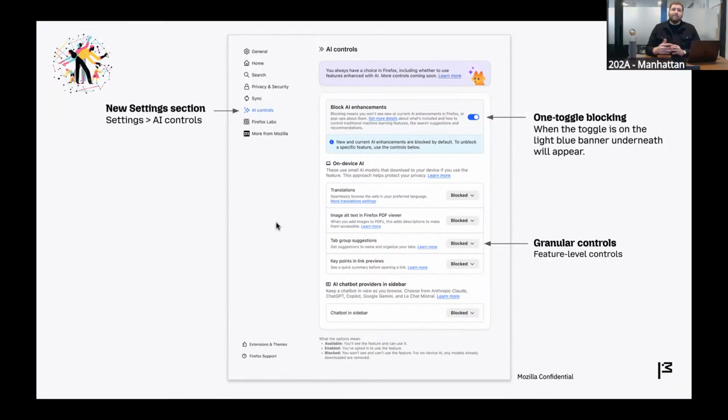That covers the existing features below it, but it will also honor and respect that choice that you make for new features as well. So as new features that have AI in them are rolled out in the future, if you have this top level block AI enhancements toggle turned on, you'll automatically block those. So you won't have to come back and keep telling us that you don't want it. We will respect your choice and understand that. And so it's kind of a set it and forget it.